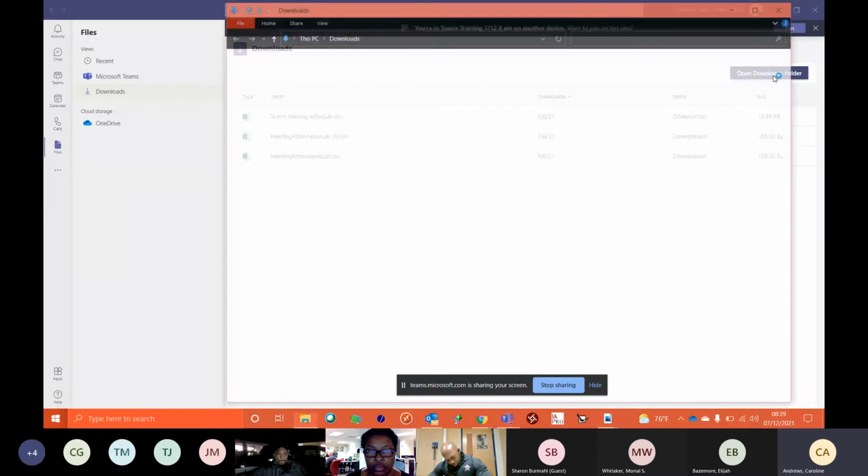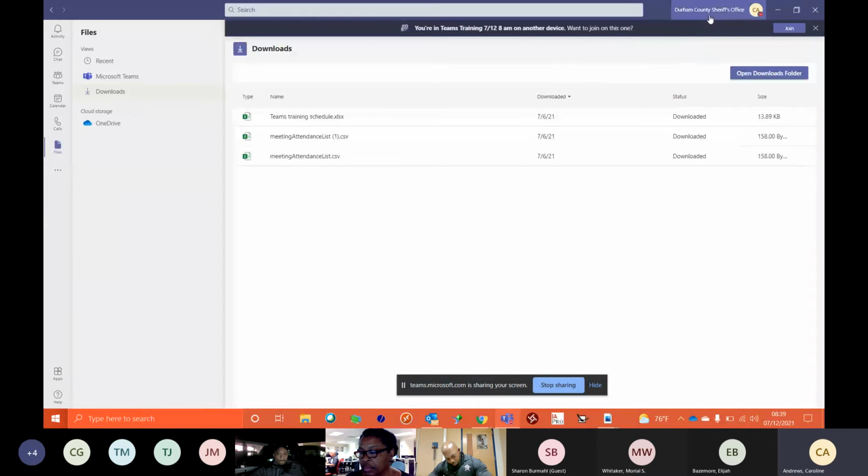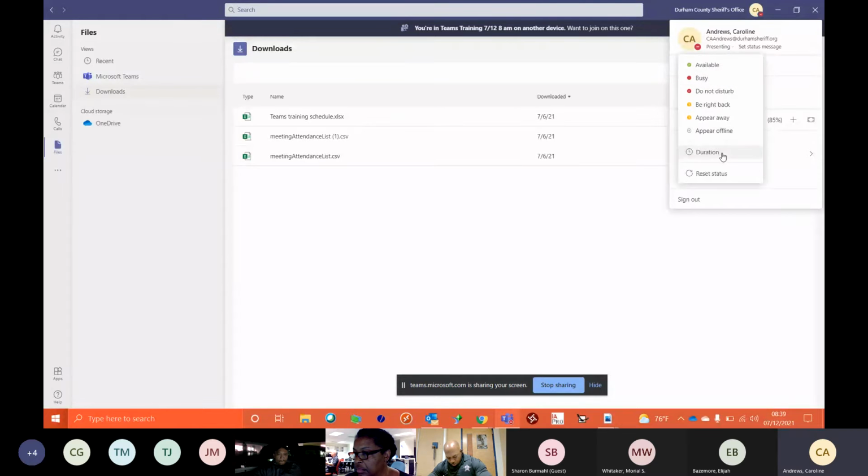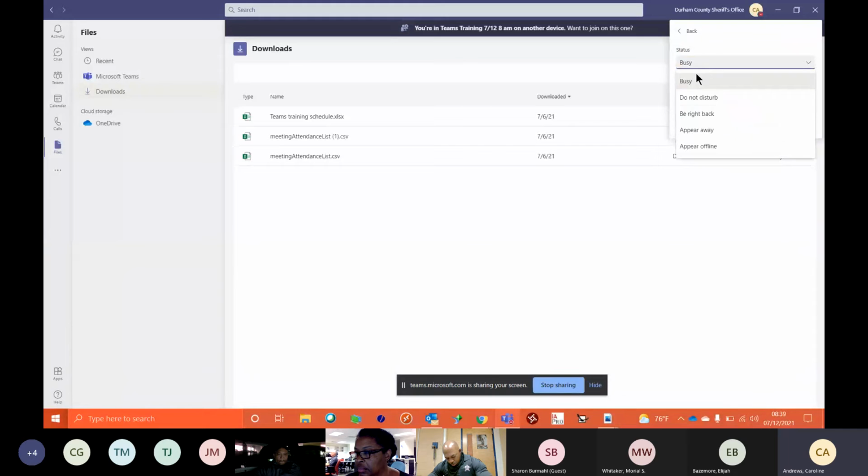And the last thing we talk about before we exit out of the Teams application is going to be our statuses. So by clicking on your initials, it opens up a profile. You'll see your full name, email address. I can set a different status, available, busy. I can set it for a duration. So if I wanted to appear as away for the next 2 hours, I could do that.